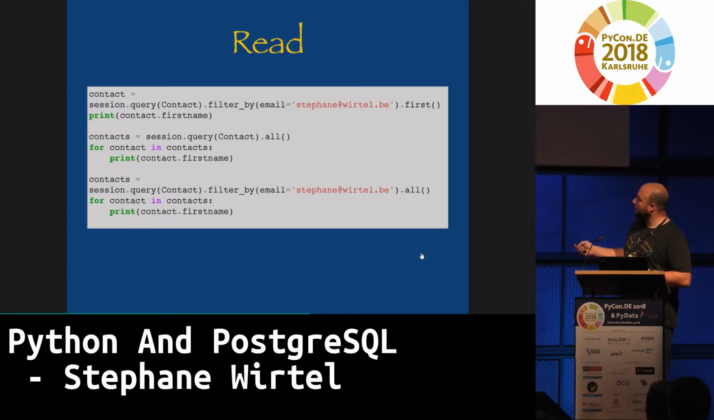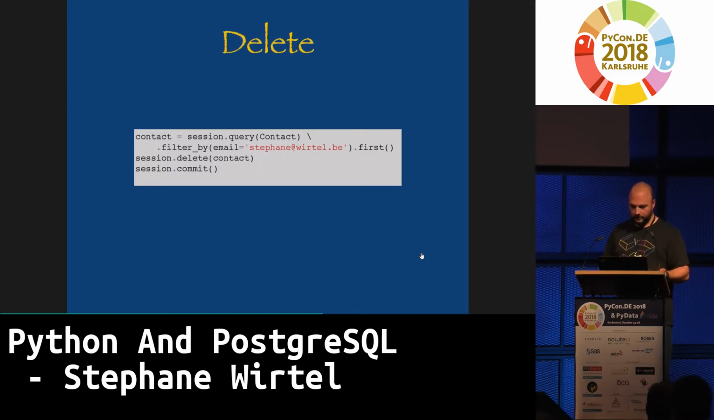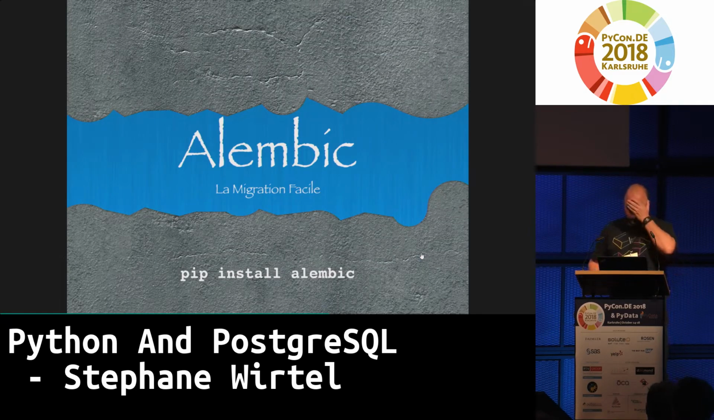For the rest, I'm going to read all the contacts from the database. For the update, it's not very difficult. You have your record. You just update the attribute and save it. Add it in the session and just commit it. If there is an exception, the session will be rolled back. The delete is the same thing. So, we have the connection to the database, how to handle it, with the insert, select, update, and the delete.